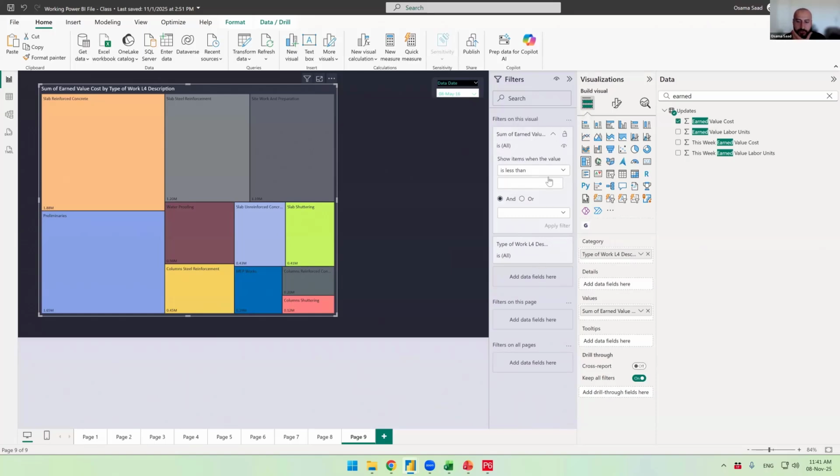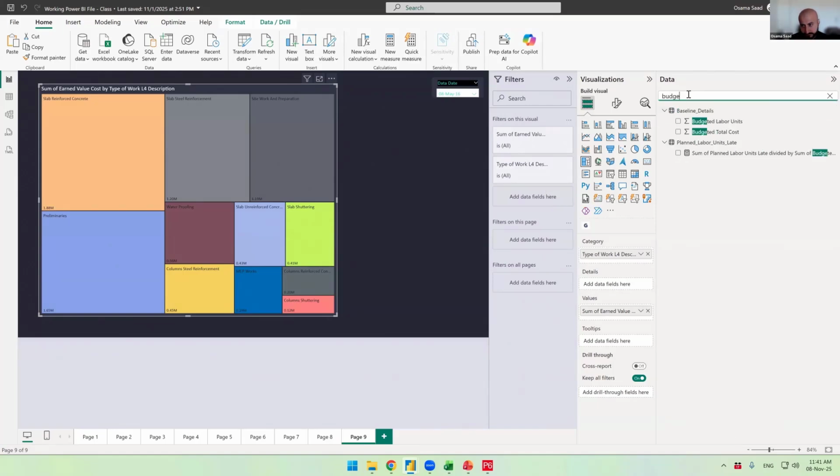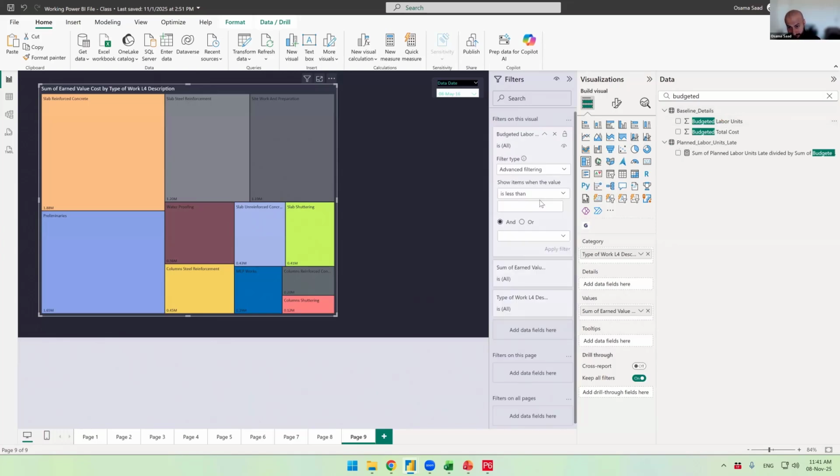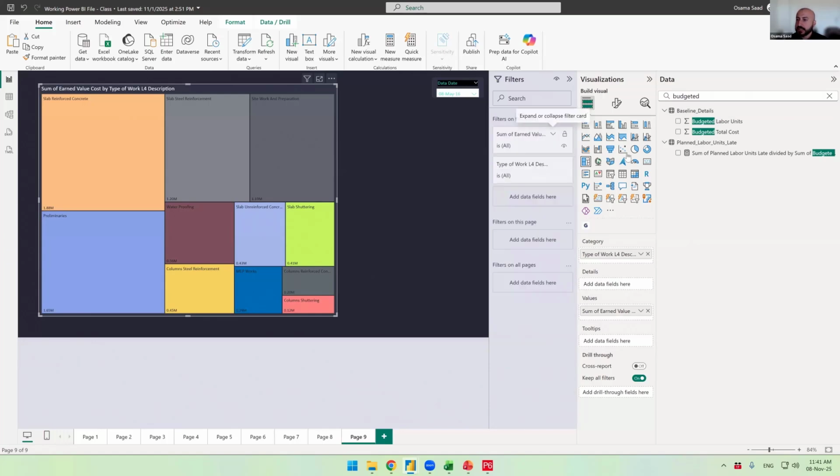But we can also add different filters. For example, budget labor units, or total cost. Let's have, because of labor units, so maybe it will make sense if I remove the filter from the X here, and I'm going to grab the total cost.